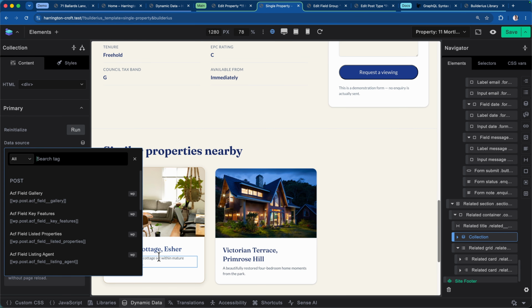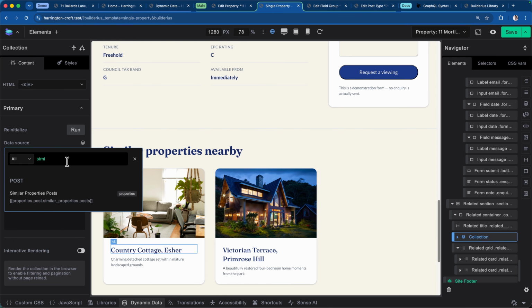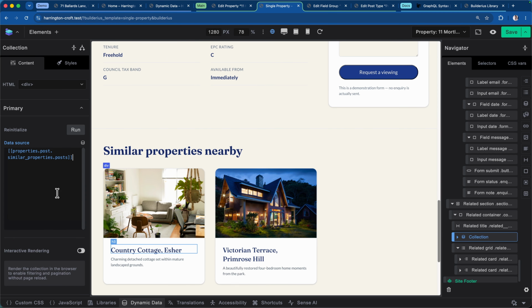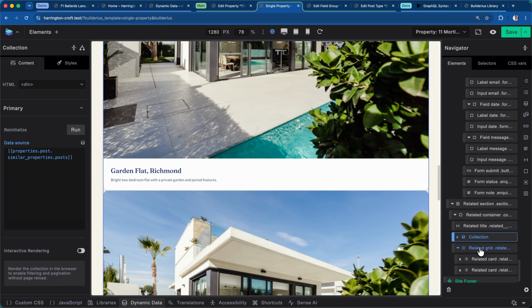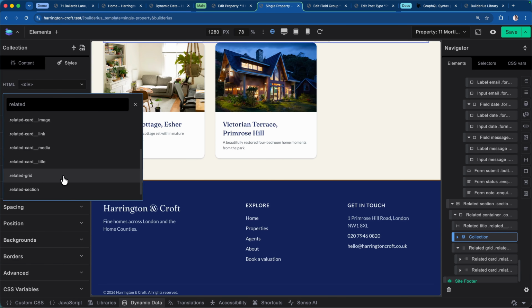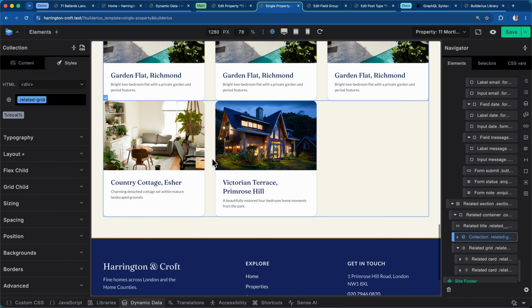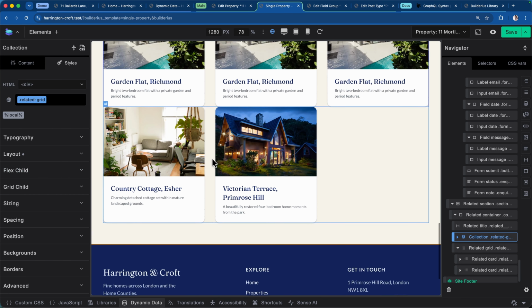Because our similar properties is an array, it will automatically show up here. So I can just search for similar. You see similar properties, and we get that. All we need to do now is add in our CSS. So I'm just going to say the related grid. And there we have it. So now we have it showing up 3 items dynamically.